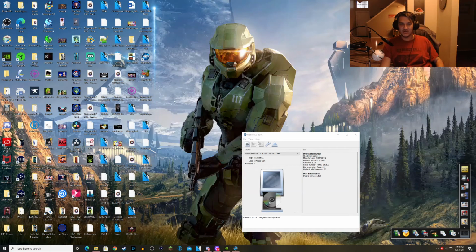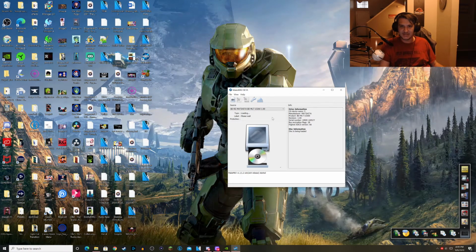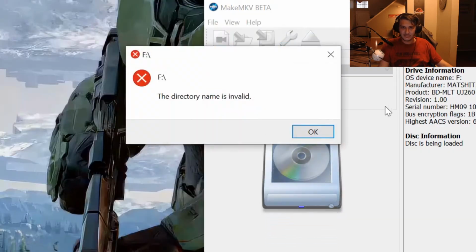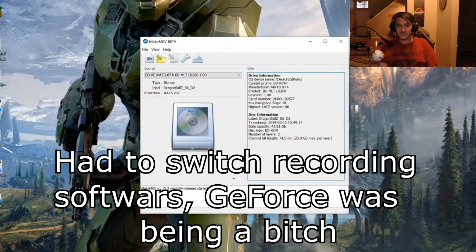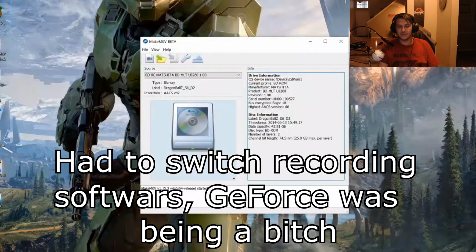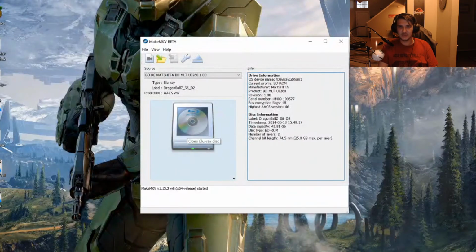So you want to slap that sucker in your Blu-ray drive. So you want to open your MakeMKV. It is now reading the disc that I've put in. So what we want to do is, you got the Blu-ray drive set up. The Blu-ray drive has read the disc, and so you're going to click on that.